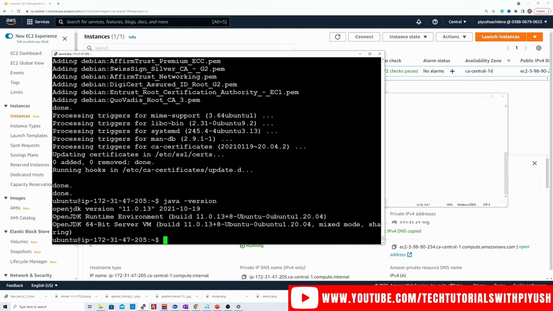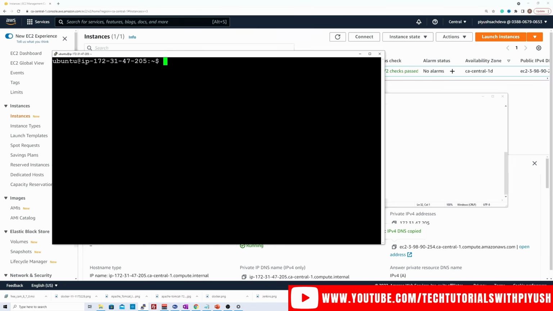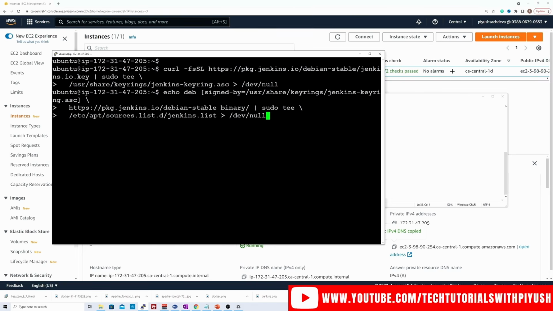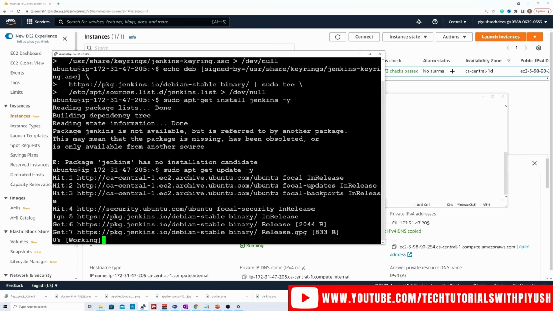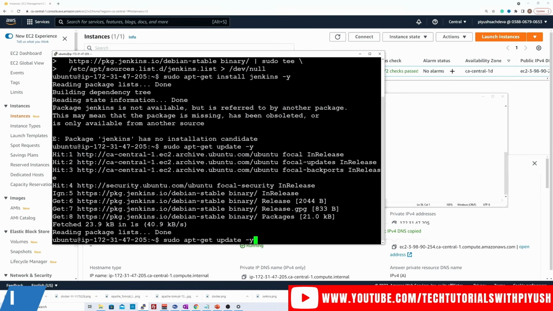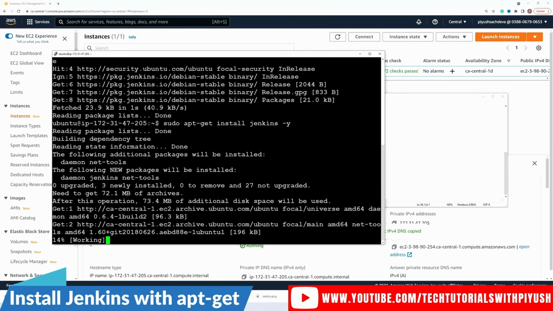Alright, so OpenJDK is installed. Let's have a look at the version. You see OpenJDK version 11.0.13, which is the latest version. This has been installed. I'll clear the screen and run the command over here like this. This is done. Sudo apt-get update again. Now let's do sudo apt-get install jenkins.